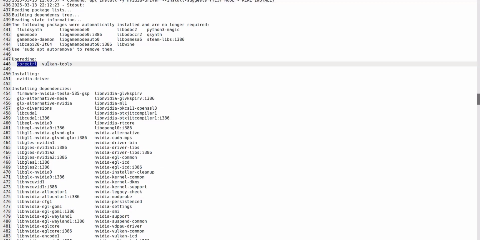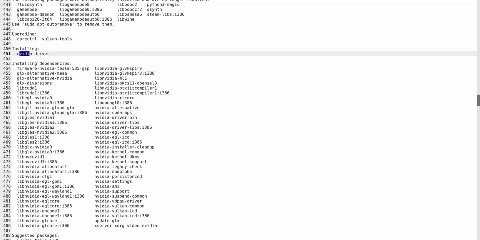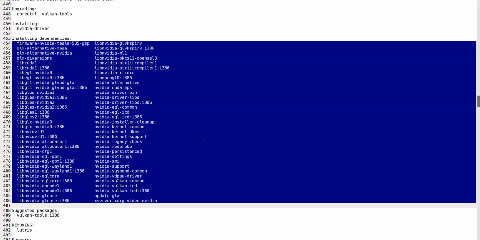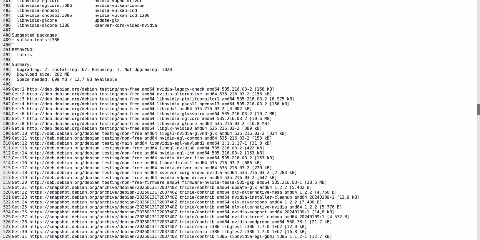Then it upgrades the Vulkan tools, upgrades core control, installs the Nvidia driver, and installs all the dependencies. Look at that. There's a list of dependencies here that are also installed with that. Really great. And then, obviously, it installs the suggested packages, which is Vulkan tools, and it actually removes my Lutris.